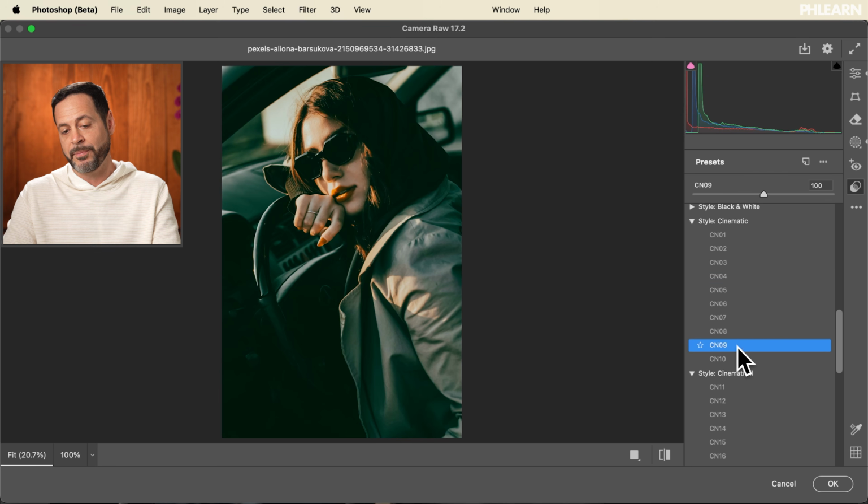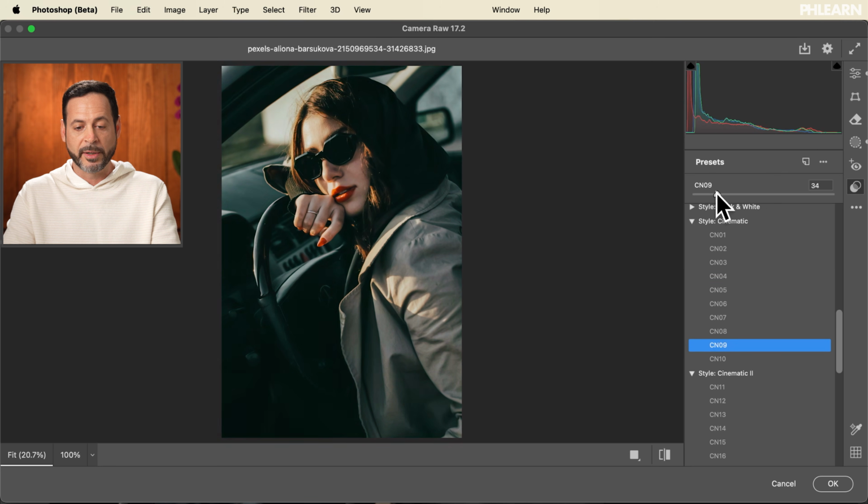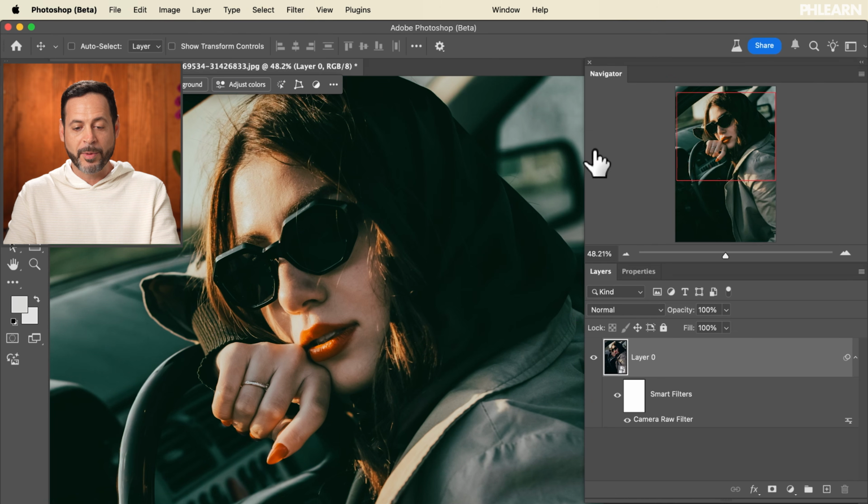So let's say, yep, you know what? I want this kind of green looking one. Maybe we just adjust that just a little bit and hit OK. And there we go. We have a completely color graded image in just a few minutes.